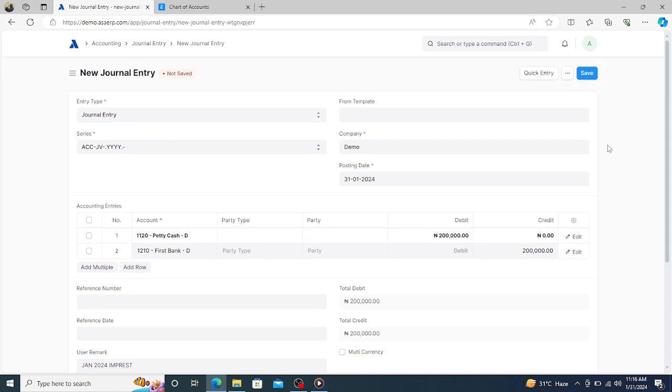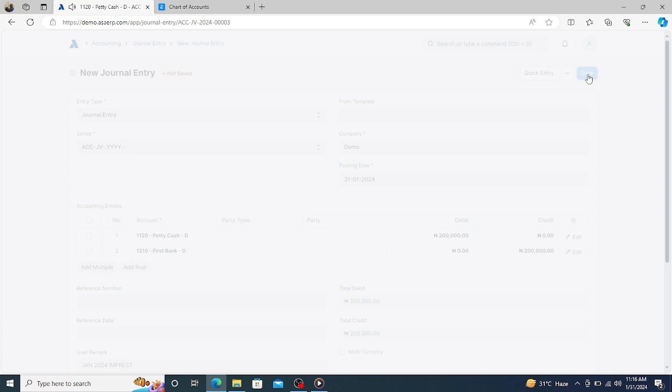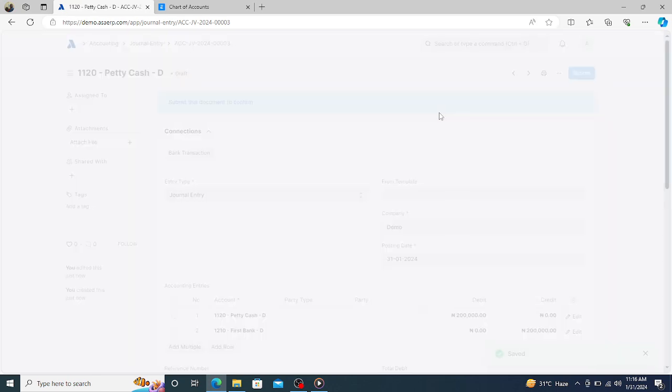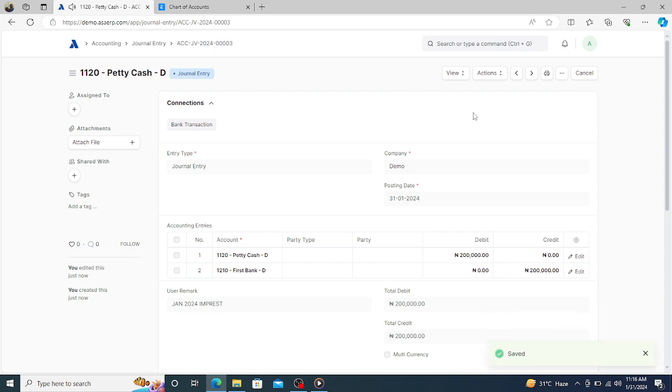Good. So once you've done that, you save and submit. Say yes. Save and submit. Say yes. So that's the first thing to be done.